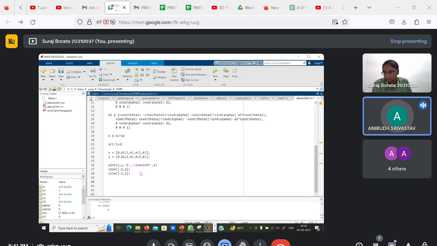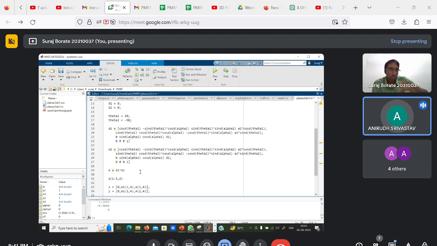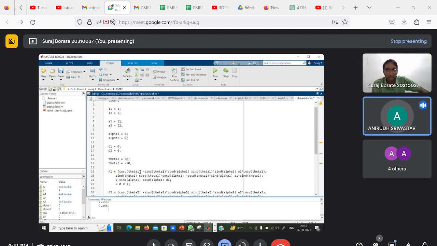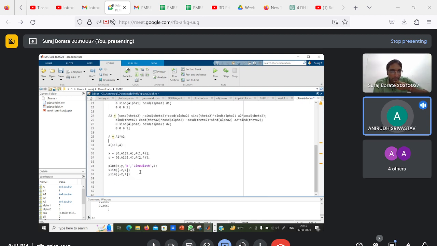As simple as just multiplying two matrices, it didn't take me even 20 minutes to write this code, right? So I will try to share this code also. You can play with it. If you don't have MATLAB, it can work in Octave, that is open source. If there are any other doubts, please ask.